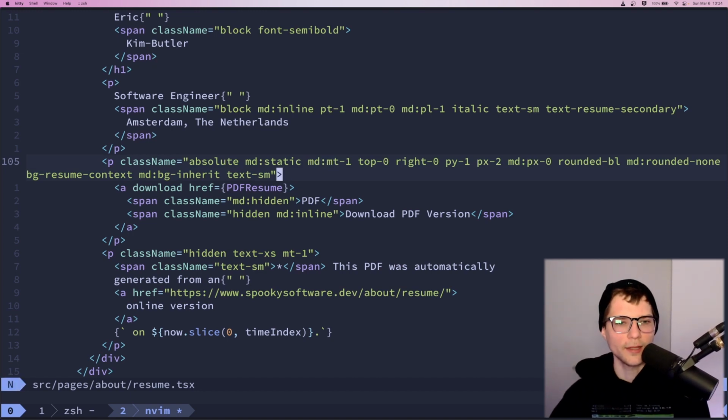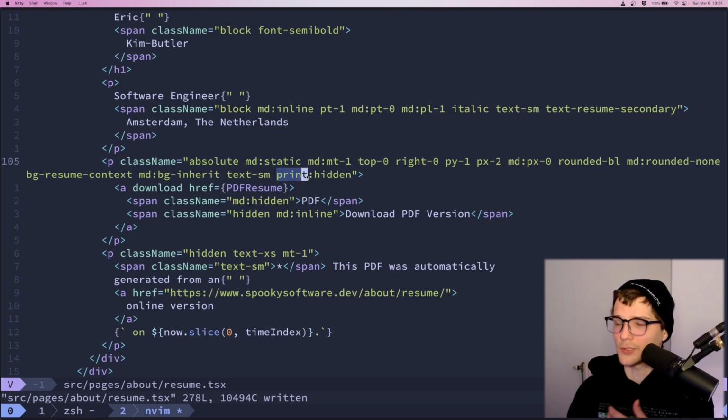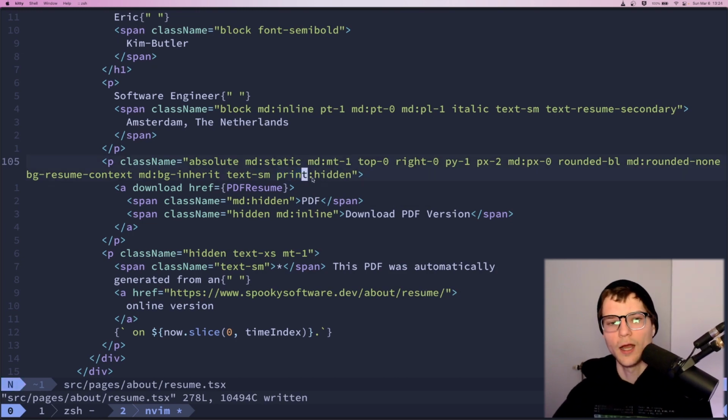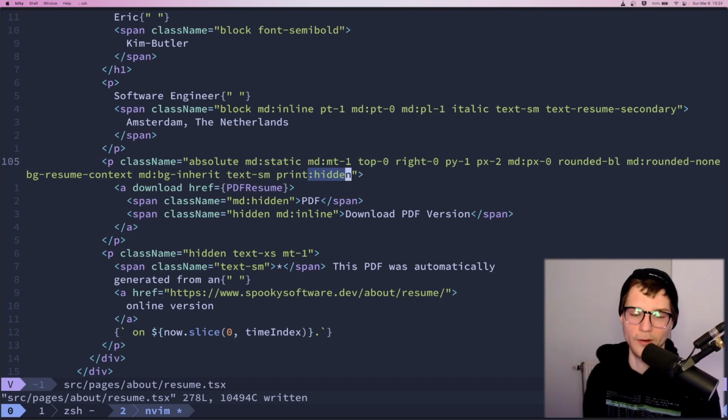But I'm going to do something like this. I'm going to apply print:hidden. And so the idea here is I'm saying when we're using print styles, when the browser is using the print media, I want you to apply this class. In this case, the hidden class in CSS is just straight up display none, don't show it at all, right?